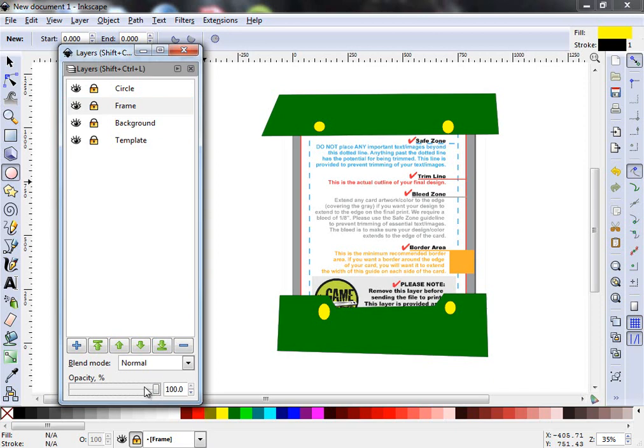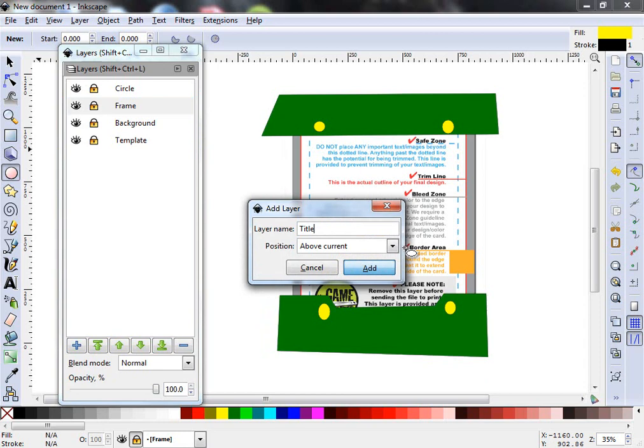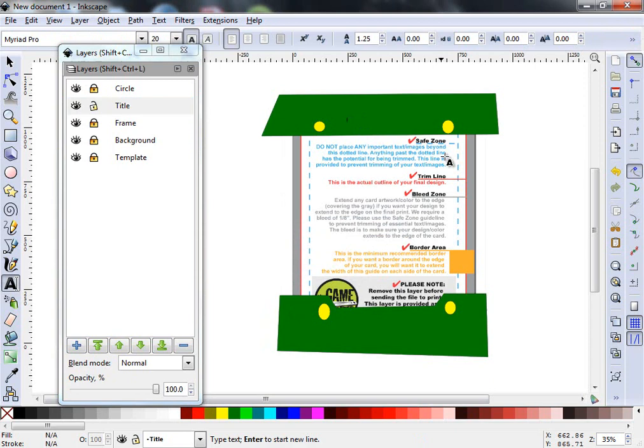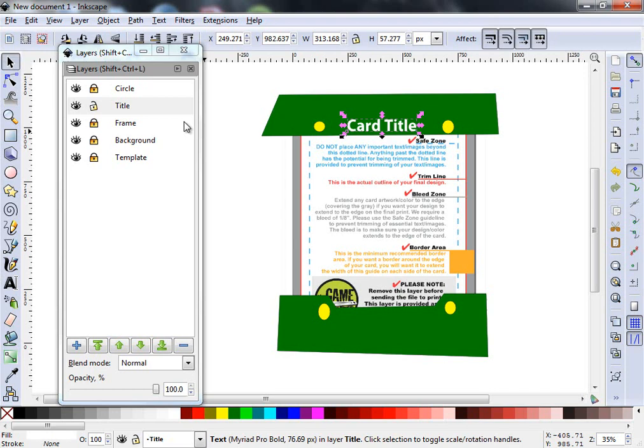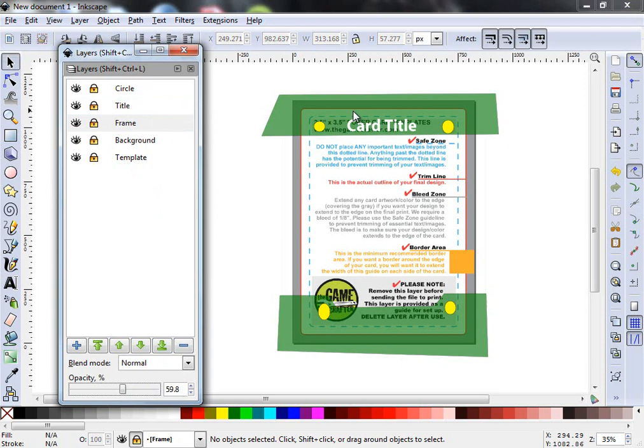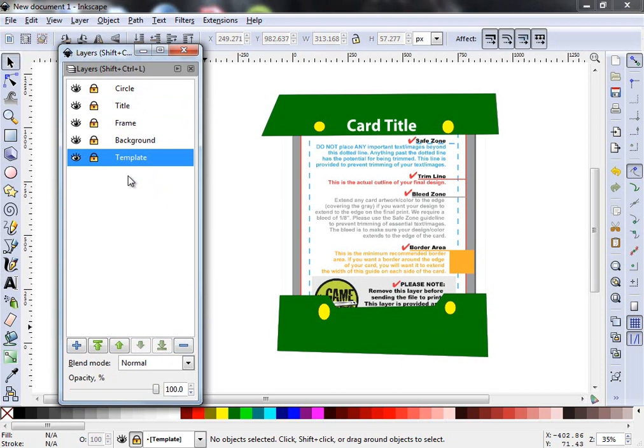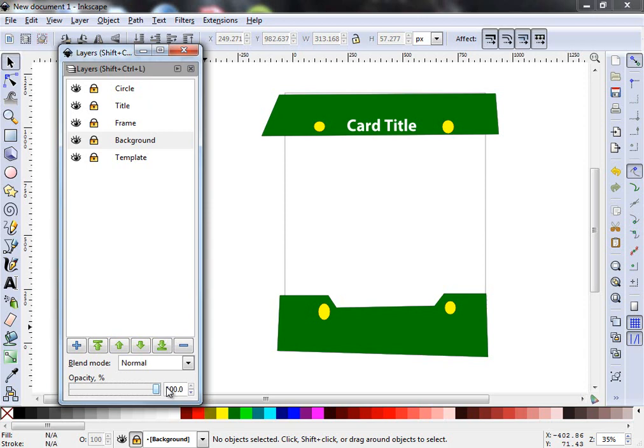And now I'm going to add another layer, call this title. And I can put the card title up here. Call it card title, strangely enough. Make it white. So let's lock that. Just go back and check that that card title appears on the card in the blue area. Yeah, it does. So we'll turn that back up. Go back to the template. Remember, we don't want that showing, but we do want our fully white background to appear. So I'll turn that up. So believe it or not, that's the final card.